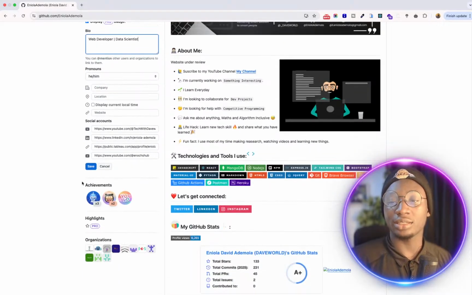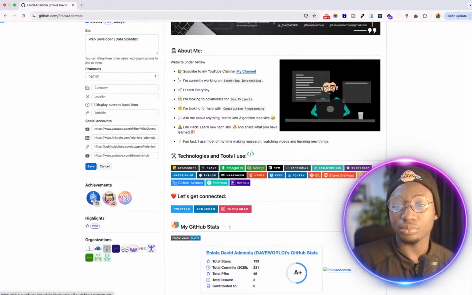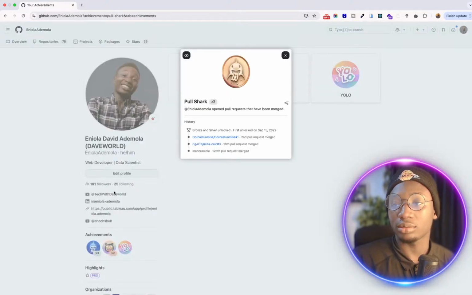And this achievements section, just leave it. GitHub is going to do its thing. Once you start contributing to GitHub repositories, you start doing pull requests and all of that, this achievement is going to pop up here by itself. You can see that over here we have, so let me go back.